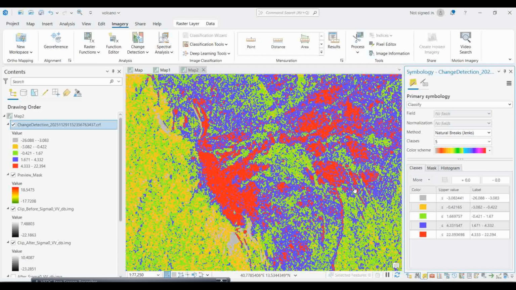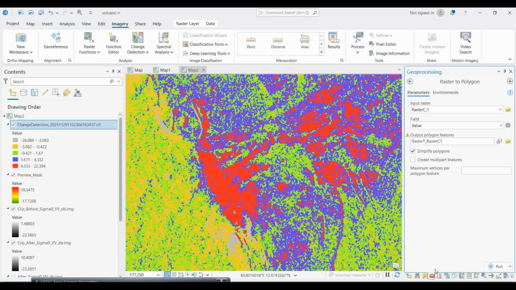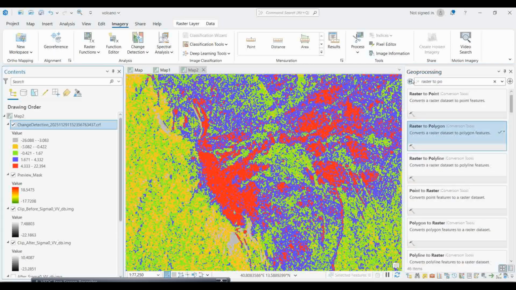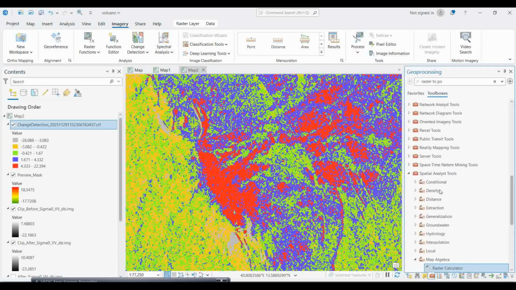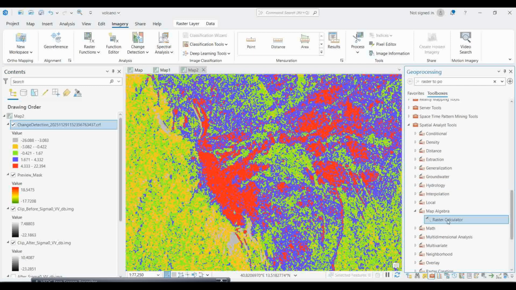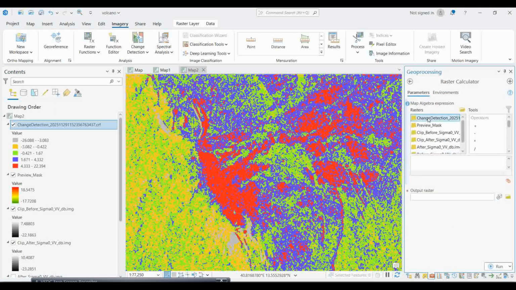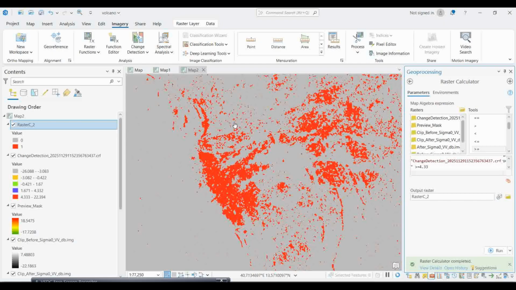Now how will we extract this exact thing? To extract it, you can go to the spatial analysis toolbox. Here you can use map algebra as a raster calculator. In the change detection tool, I will give the value greater than or equal to, what is the value written here, 4.33. So just type 4.33, enter it, click on run. Once you click run, your area is extracted.